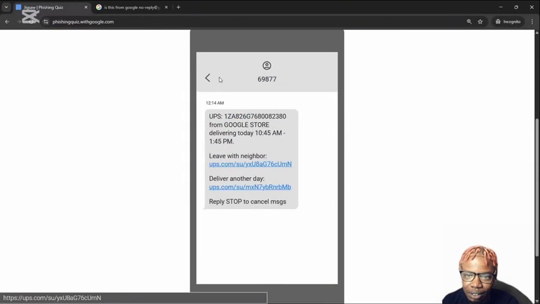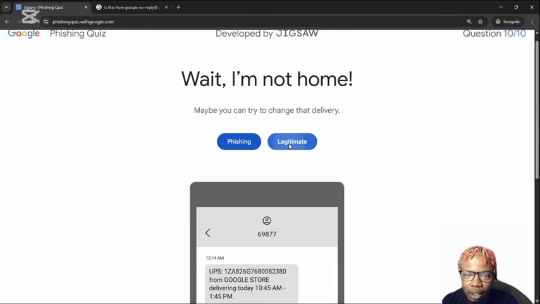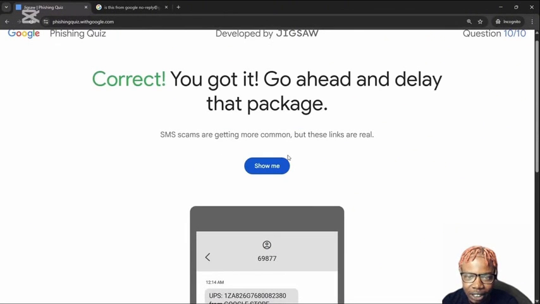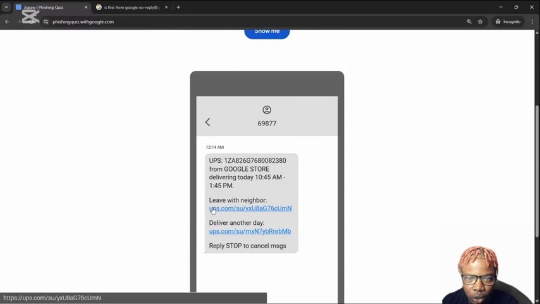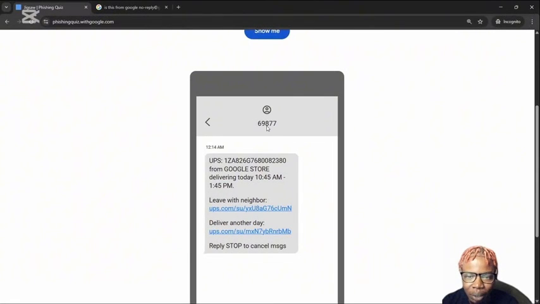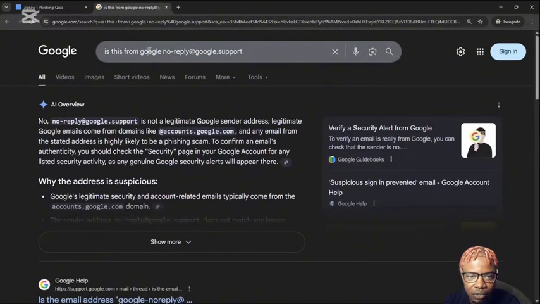Let's see. So let's click legitimate. Okay. Oh, definitely. So this is legitimate because of the domain. Okay. The domain definitely looks right. Can I check the number? 69877. I don't know if that's correct, but let me check. Is this from UPS?